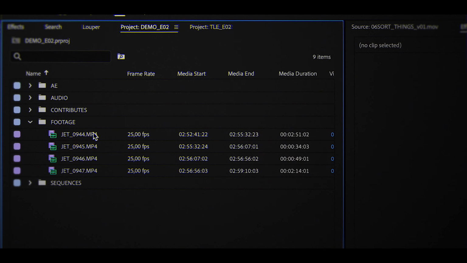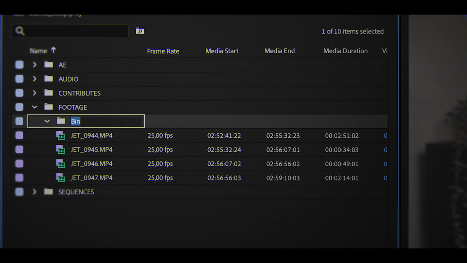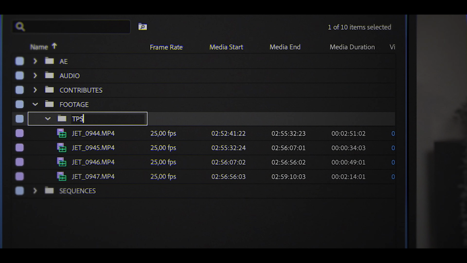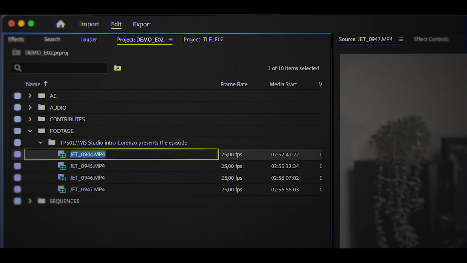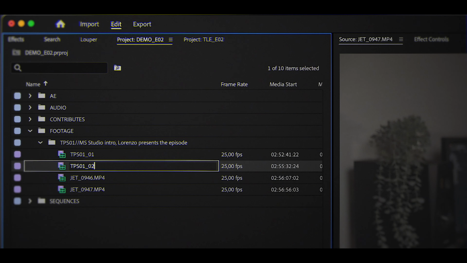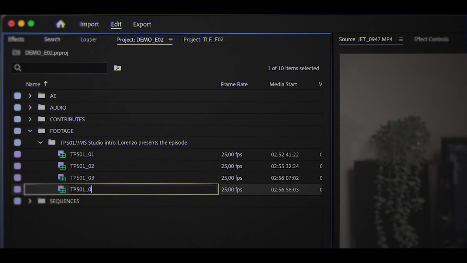These 4 are for the intro. Let's put all of them together in a bin and apply the naming convention. The name of the bin will be TPS01, then the type of the shot, MS, that stands for medium shot, studio intro, and then a brief description. Lorenzo presents the episode. Now let's rename the shots accordingly. 01, 02, and so on.